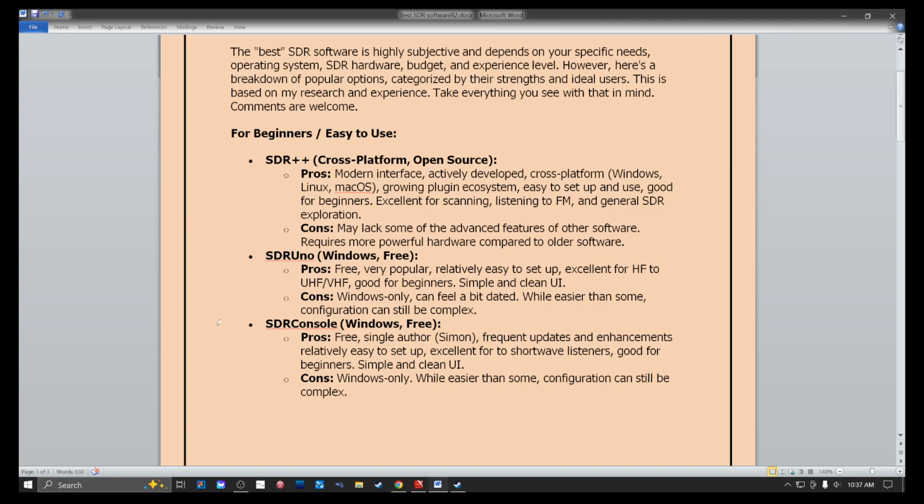It's excellent for HF to UHF, VHF. Good for beginners. Simple and easy user interface. Cons: for Windows only. So if you got a Mac, sorry. Now they may have changed that for the new version. And it can feel a little outdated.